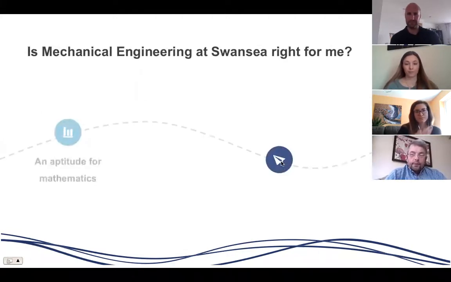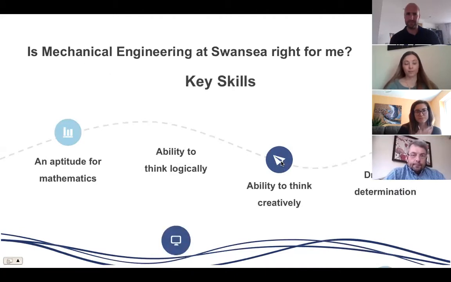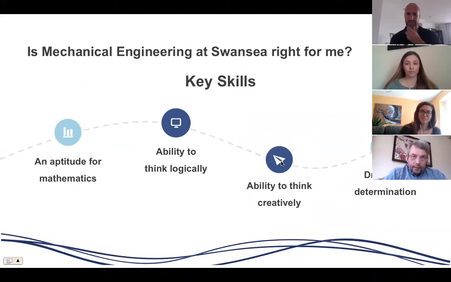Ask yourself, is mechanical engineering at Swansea right for me? I think you need these 4 key skills to become a good mechanical engineer. And I'm sure you've all got some level of them already built into your education and your skills that you've built up over the years you've been in school and college. And I'm sure you'll be better at some than others.